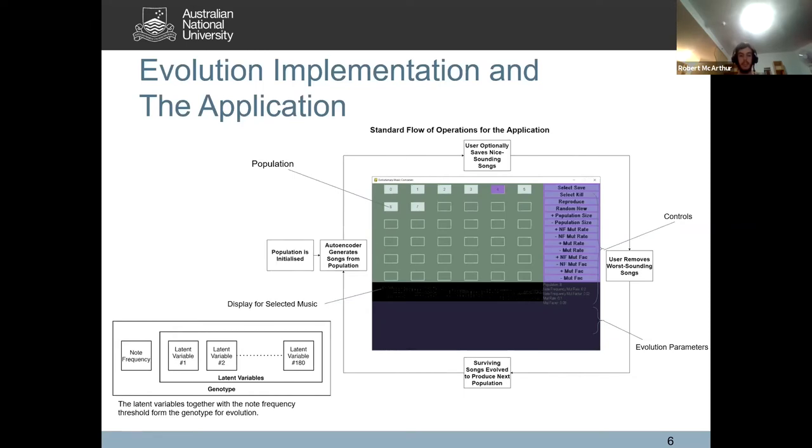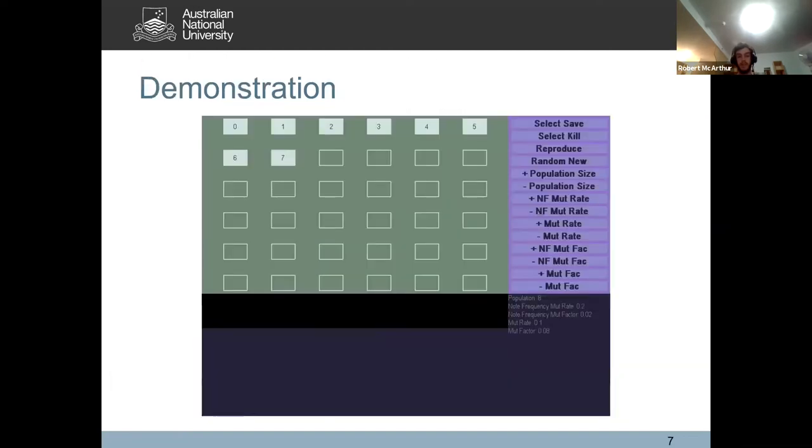The population of songs can be seen in the green box, which, when a song is selected, is displayed in piano roll notation on the bottom left. Controls are in the purple box, allowing the user to additionally create new random songs and change evolution parameters. For example, how likely and by how much the frequency of notes will change by, or the features of the 180 dimensional vector.